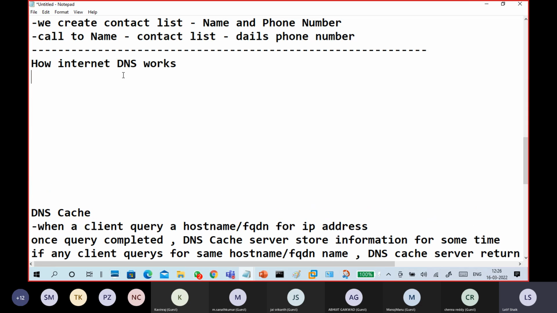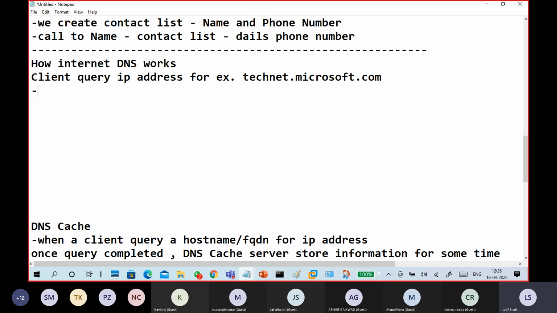How will the internet DNS work? The client queries the IP address for, for example, technet.microsoft.com. The local DNS server searches in its records, and then forwards the query to the forwarder.